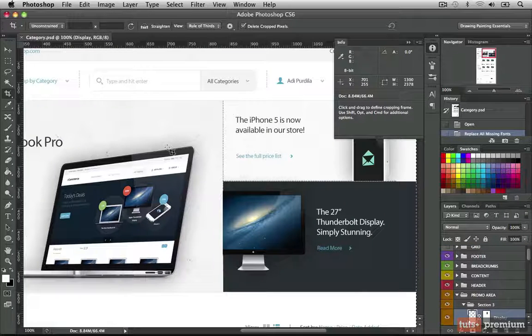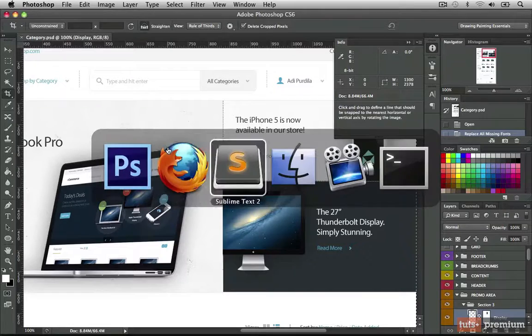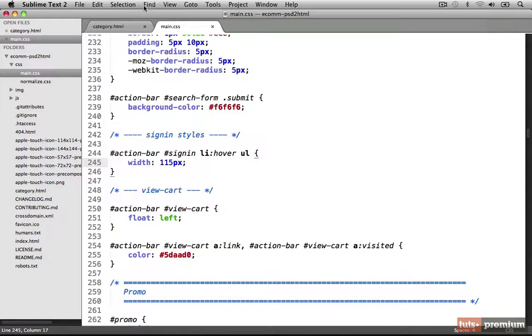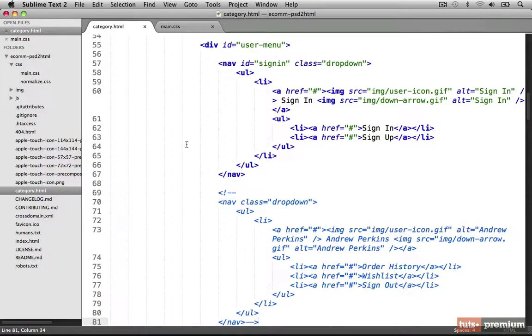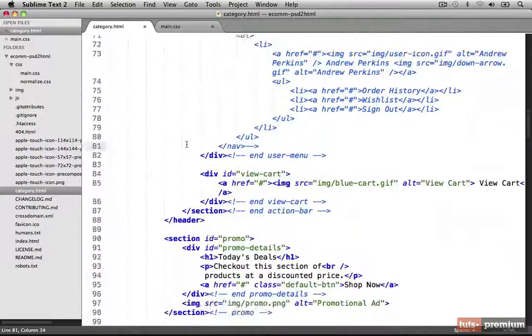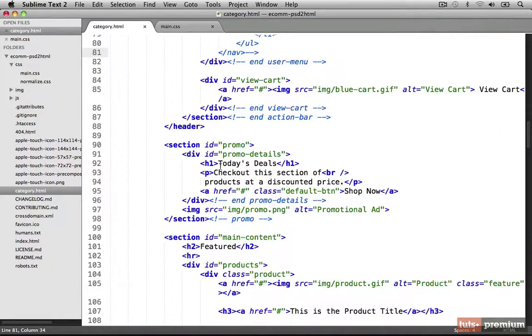So now that we have our images, we're ready to start with the HTML. Let's switch back into our text editor, and let's go into our category.html file, and let's scroll down here to the promo section. And this is actually going to be an alternative promo section. So I'm going to rename the section's ID to promo-alt. And I'll change the comment here to say promo-alt as well. And I'm just going to delete everything that's inside of the section.